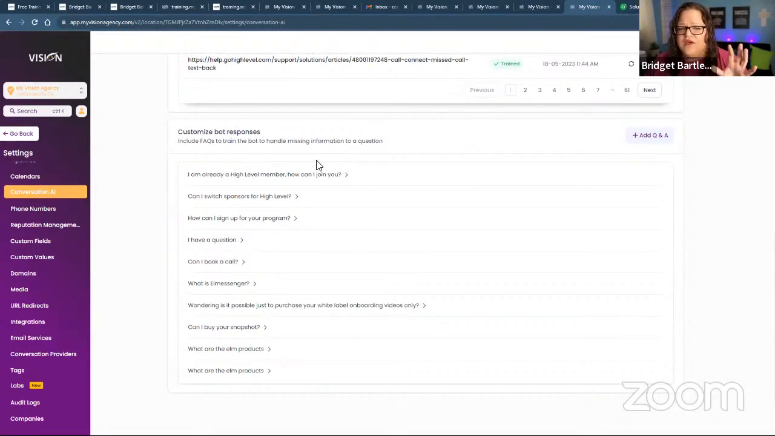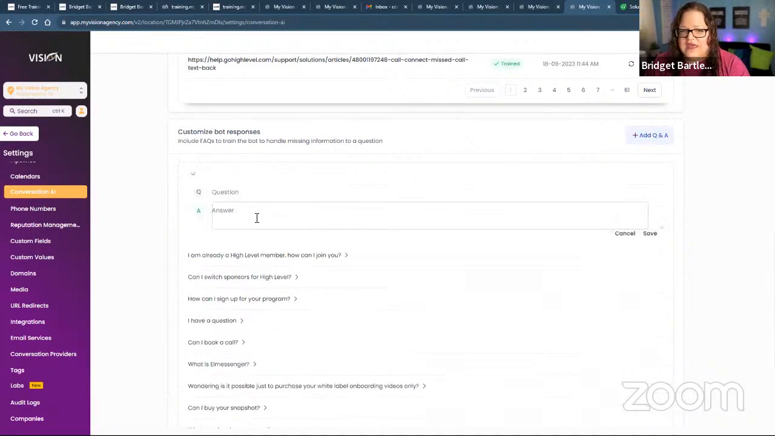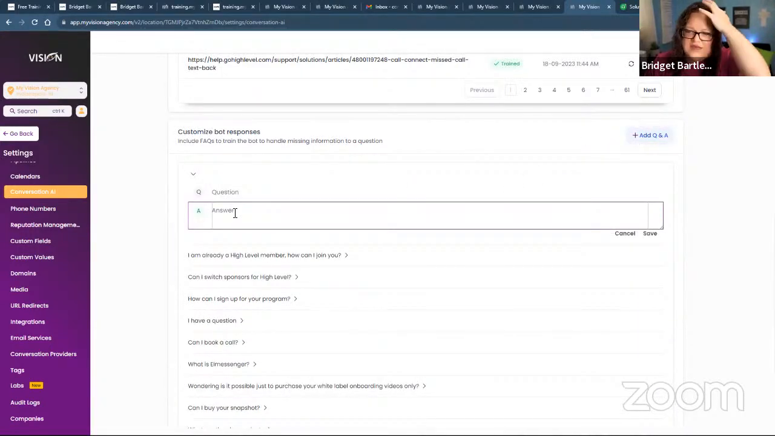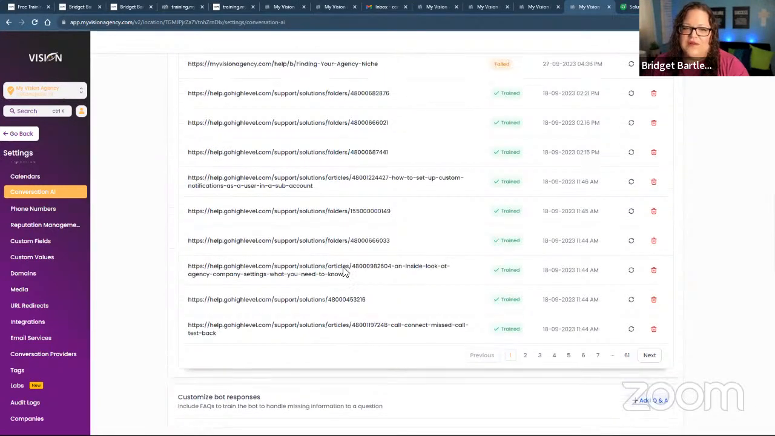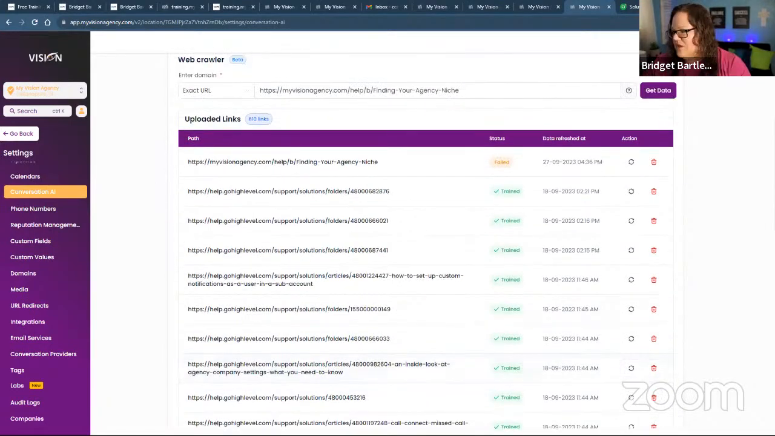But then when you want to customize the bot, this is what you're going to use here. So you're going to add different questions. I've been utilizing the bot and then training it at the same time. For example, someone messaged me and instead of High Level, they put GHL, and the bot had no idea what GHL was. So I had to train the bot to tell it that GHL was short for High Level.